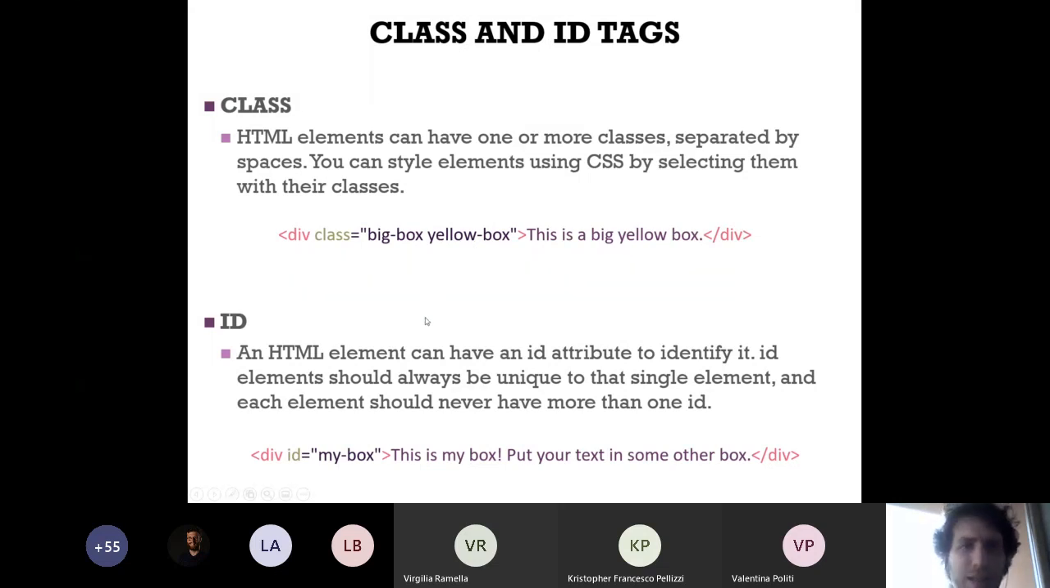An ID instead is an attribute that identifies one and only one specific element throughout all the web page you are rendering. And remember that when you start making IDs, if for any reason you make a mistake and have the same ID more than once, this may be a really huge problem, for example, if you need to access them through JavaScript.